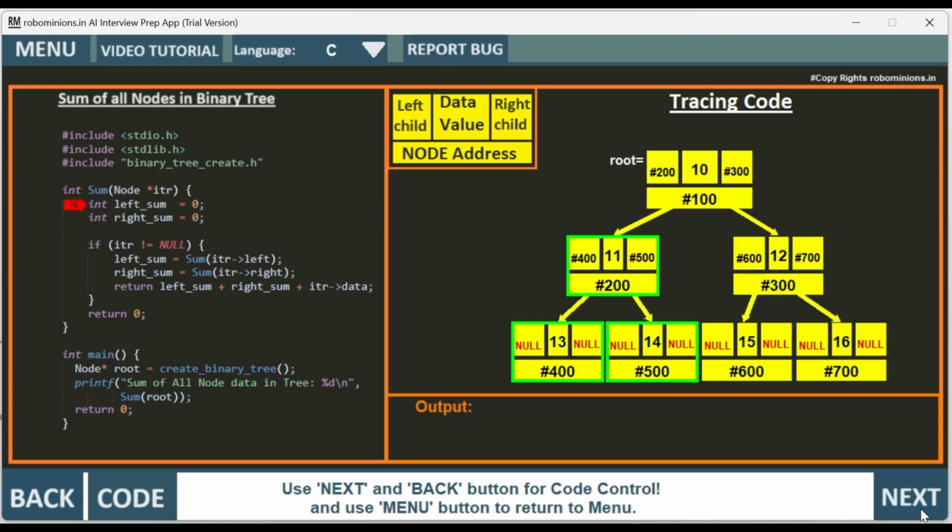Then left sum equal to 0, right sum equal to 0. Now null not equal to null is false. This returns 0. So for the left side returns 0. So left sum is 0. Then now it goes to the right side.